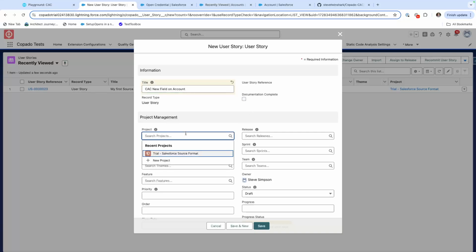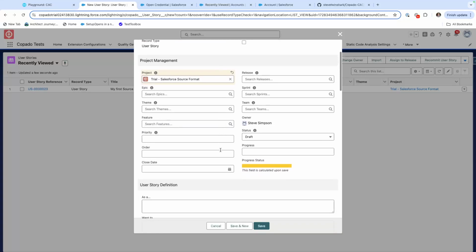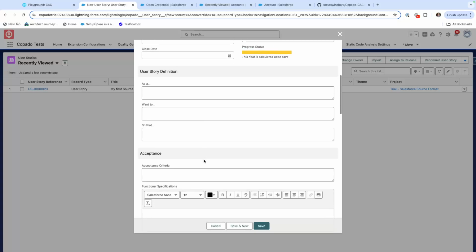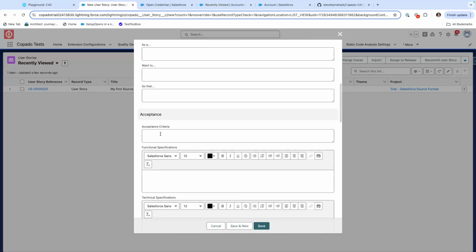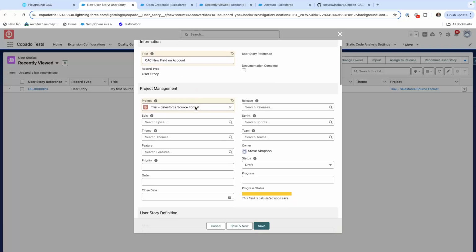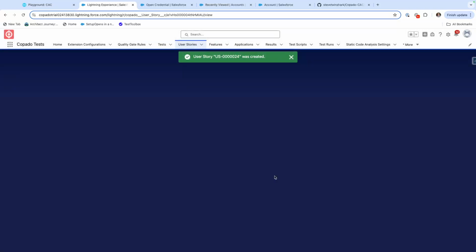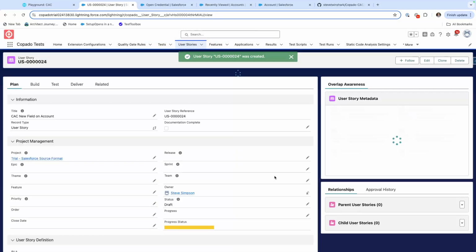All right. We're going to add it to the trial project. We won't do an epic. We don't need a feature. We'll even skip the user story and the acceptance criteria. So we just have the new field on account. And what we're going to do is hit save. So this is a new user story on the field.